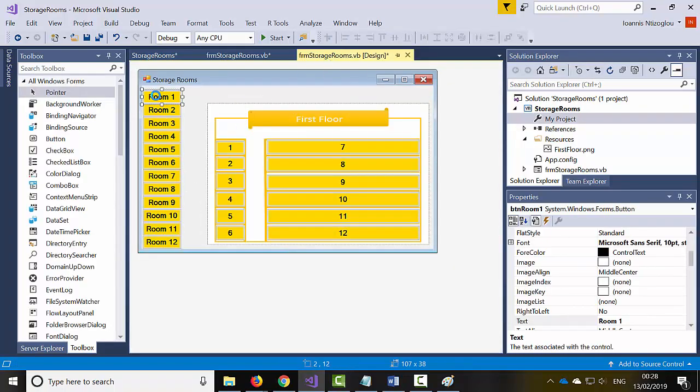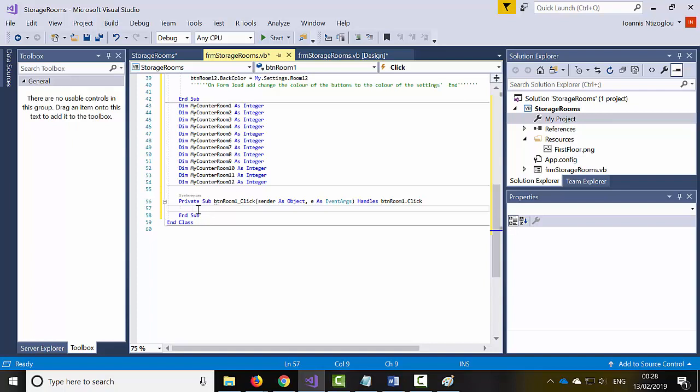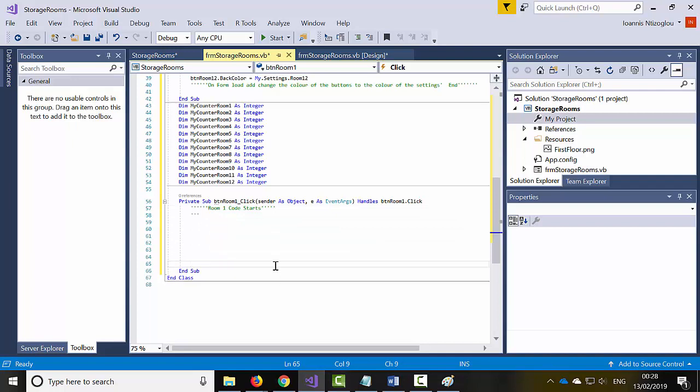I'm going to double click on the first button on the first room, and I'm just going to put some programmer's comments first. Room 1 code starts. And I'm just going to highlight this, copy and paste it here. I'm just going to type here end. The code ends. So I'll show you why I've done that in a minute.